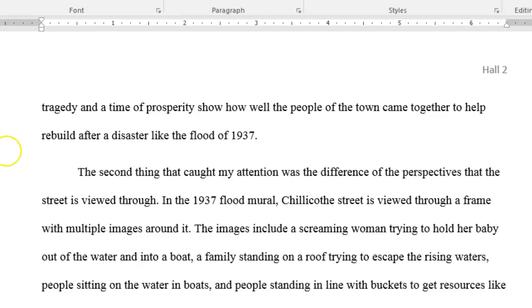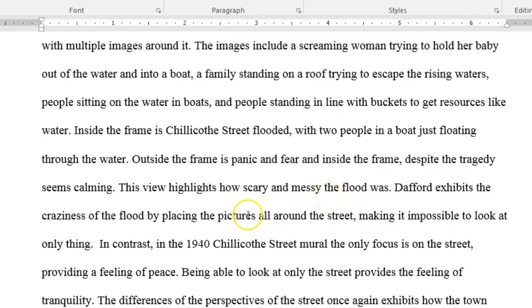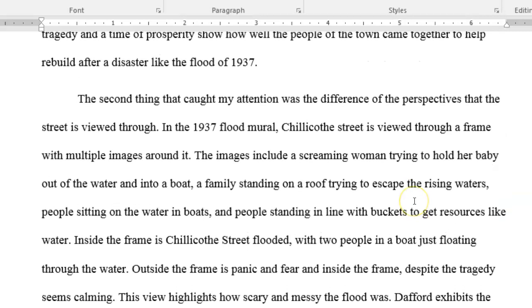And so that's where the issue really became clear. Deanna really needs to focus on explaining the connection to community, right here in this paragraph. So I'm reading along, and "outside the frame is panic and fear, and inside the frame, despite the tragedy, it seems calming." And I just want to say, I love that you're writing about perspective.